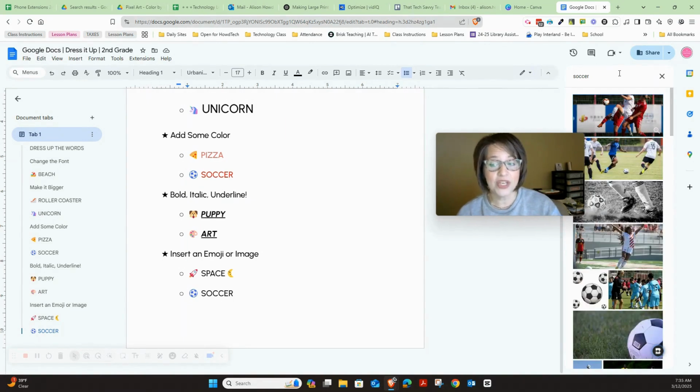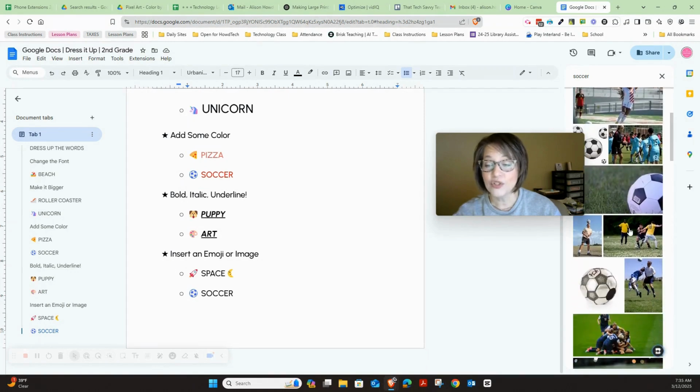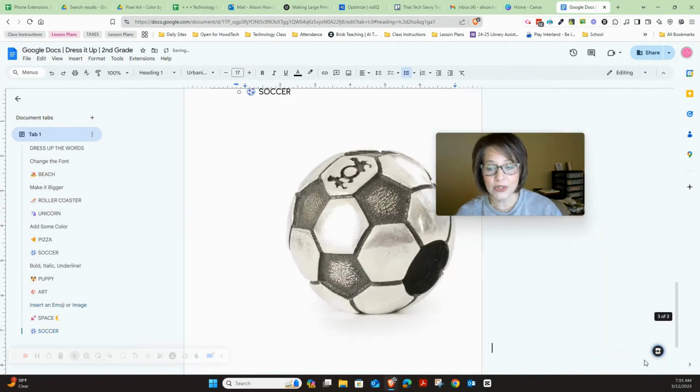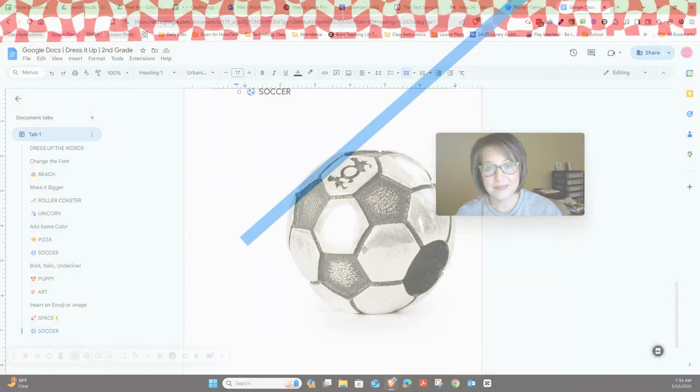It's very important you press enter. Once you've pressed enter, I want you to come down and choose an image for soccer. Click on that image and then press the blue button insert. And then we have a picture of a soccer ball. Pause and do that now.